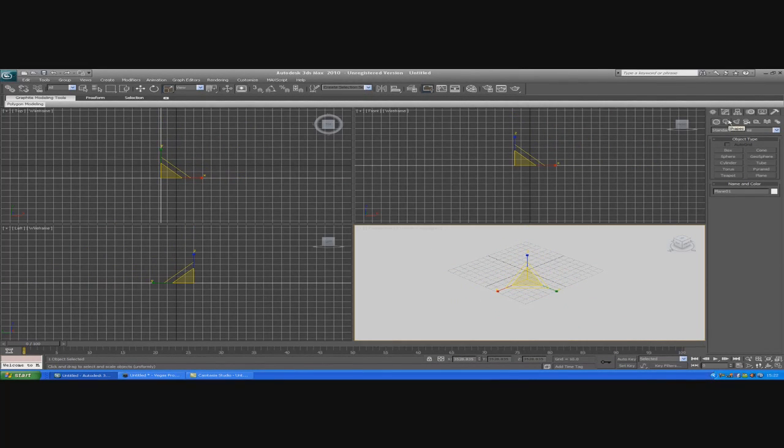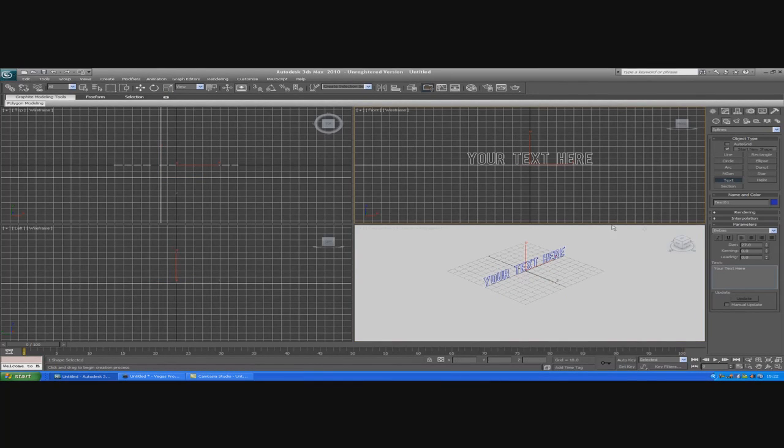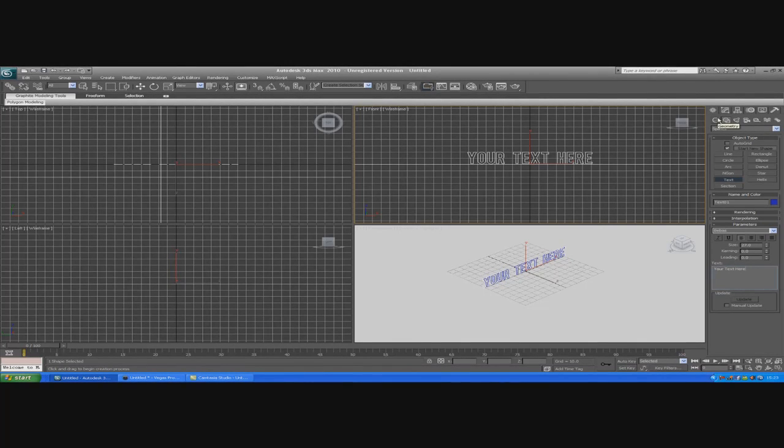Right, sorry about that. Shapes, you're going to choose text, you're going to click right here, this is the line view, and then you're going to type whatever you want. We're going to leave it as your text here. Make the size a bit lower. When you put it on, it's usually 100. Then I've made it down to 27.